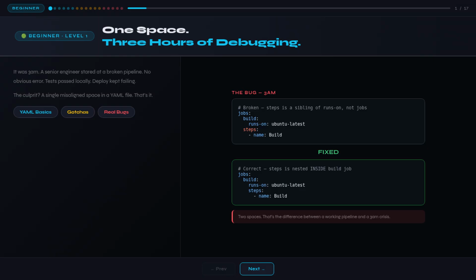It was 3 a.m. A senior engineer, 5 years of experience, hundreds of deployments, stared at a broken pipeline on their screen. The tests were green locally. The Docker image built fine. But every single deploy was failing, and the error message was useless.